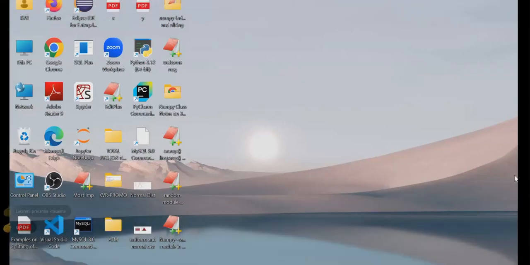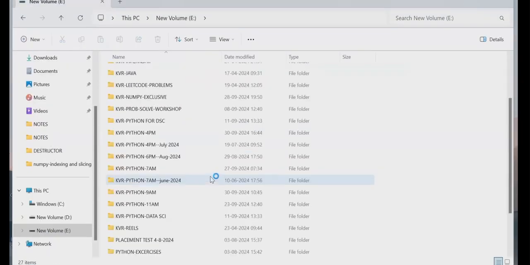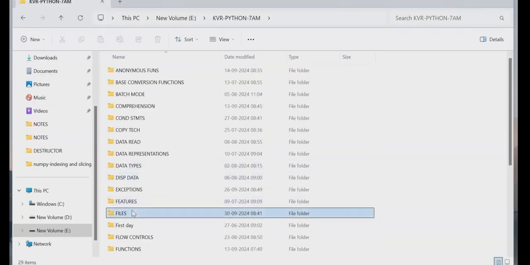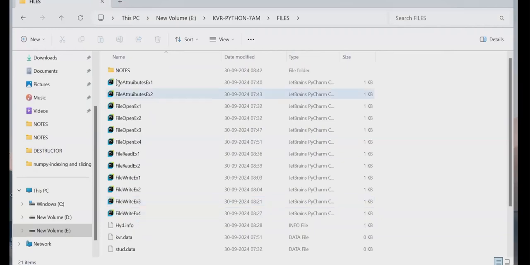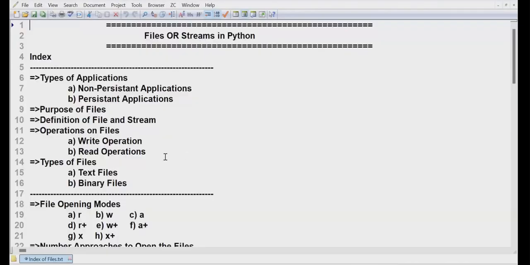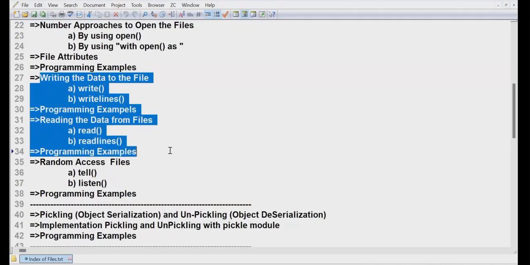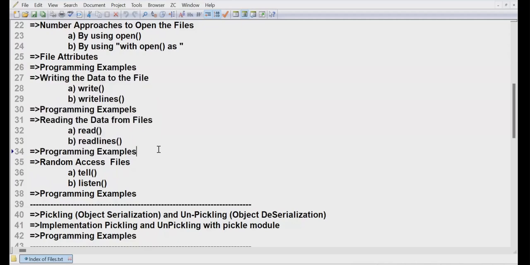Let's start the discussion. In the last session, we already started with the concept of files, and we also completed how to write the data and how to read the data. This is what we did last class: writing the data and then reading the data from the file. Okay, so let us write down one more example.